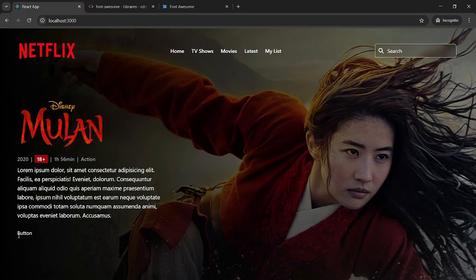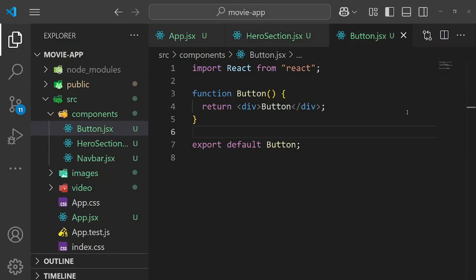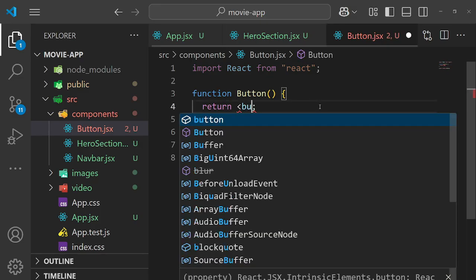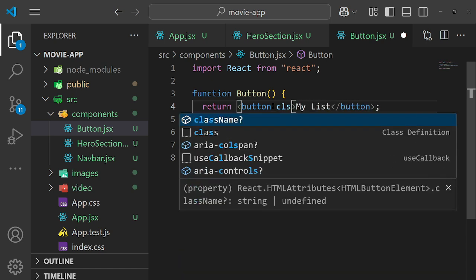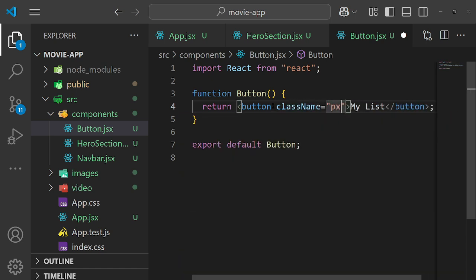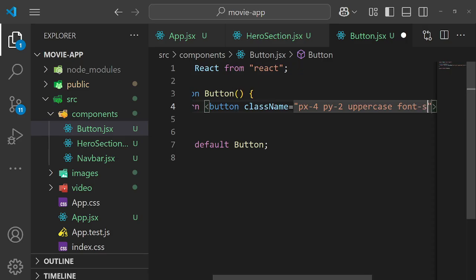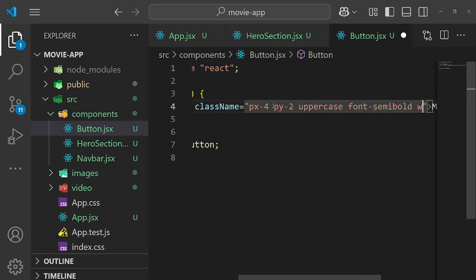So for that, let's go back to the VS Code and let's open up this button.jsx component. I am going to remove this div and instead of this div, need to create a button tag here. And let's write here my list. Let's create a class and the class is px is 4 and py is 2 and it should be uppercase and font weight is semi bold and width is fit and cursor is pointer.